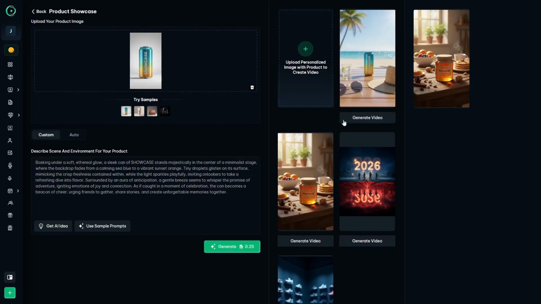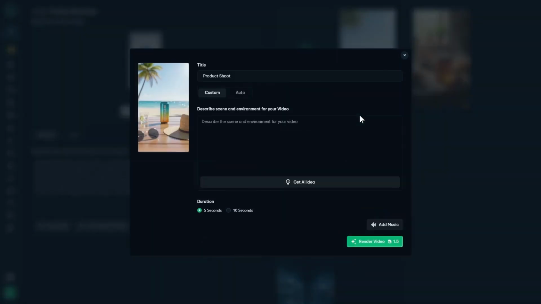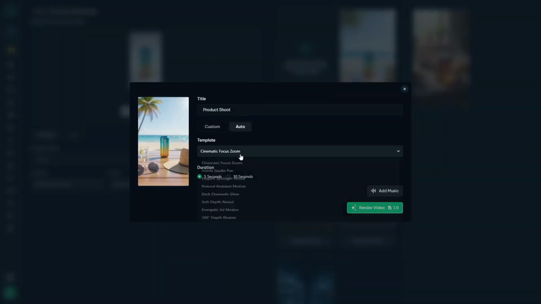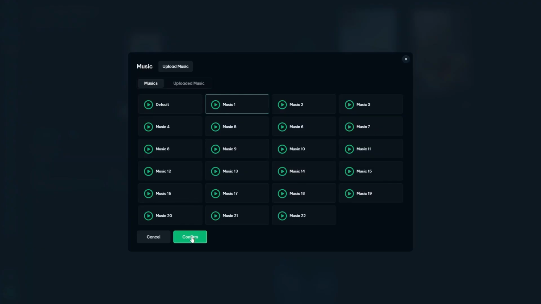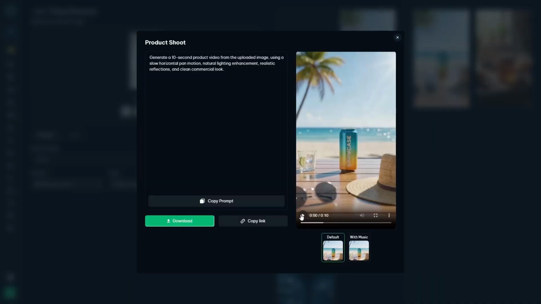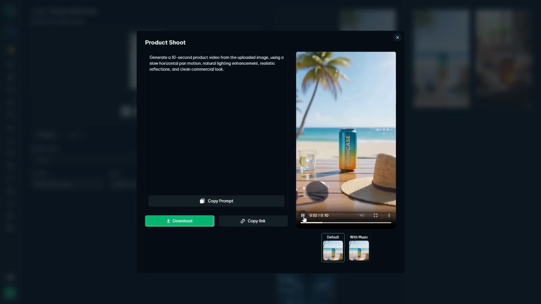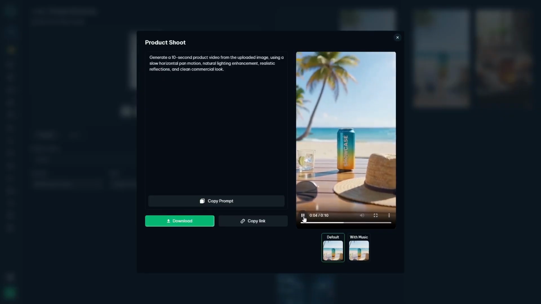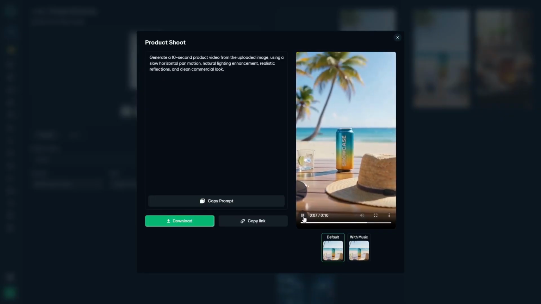Once the image is ready, click Generate Video, choose Auto or Custom, set the duration, add music, and click Render Video. Within seconds, your high-quality product shoot video will be ready to preview, download, or regenerate. That's how easy it is to create professional product videos with ShowcaseAI.